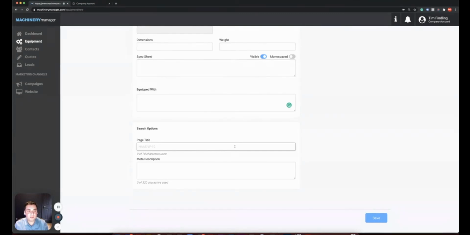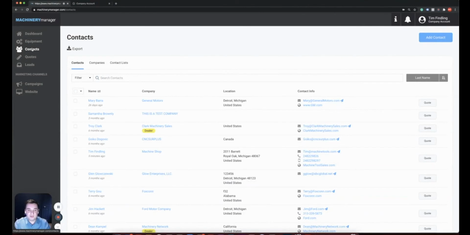So the next thing we'll take a look at is the contact section. Here we have a list of all of the contacts in the database. You can easily search just by typing in the first name, last name, phone numbers, websites, emails, any of that will pull up the record that you're looking for.